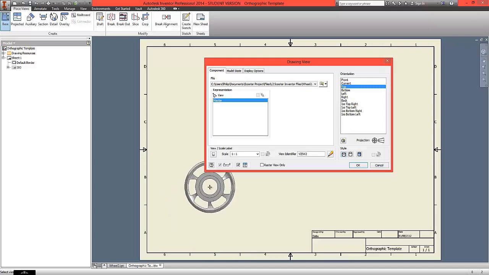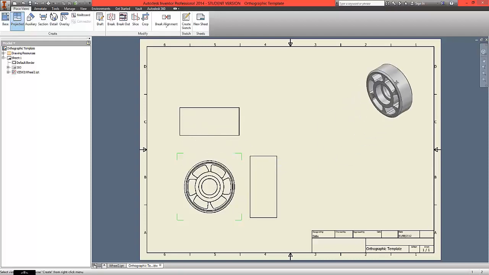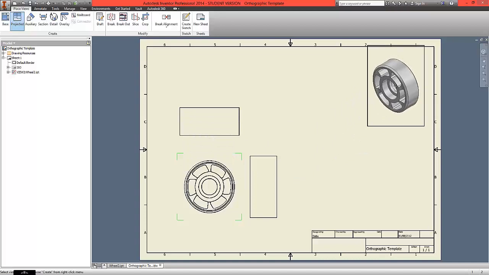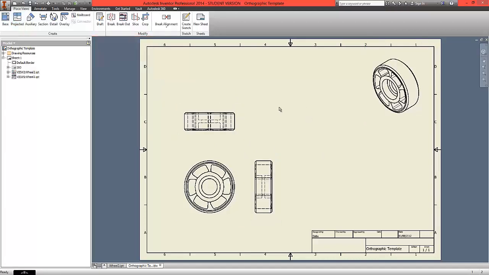When we've selected the appropriate view, left click once and drag to the right and click again. Drag above and click a third time, and into the top right corner click a fourth time. To create these 3 views, right click and choose Create. What we've now done is we've created a plan view, an end elevation, the base elevation, and an isometric drawing of this part.